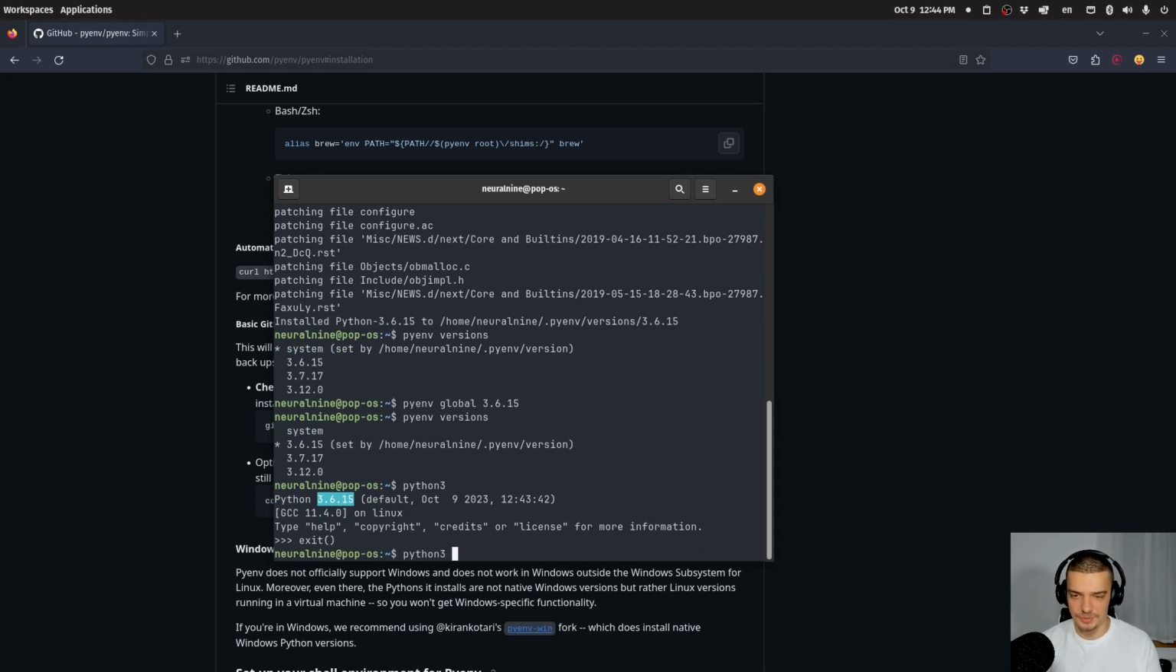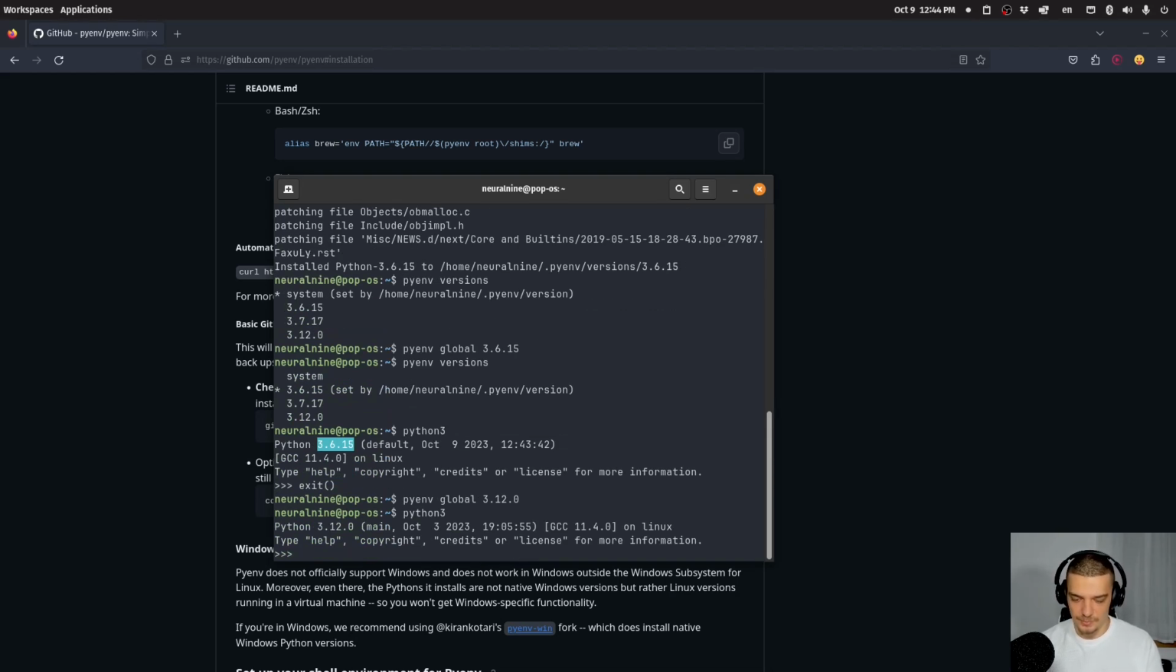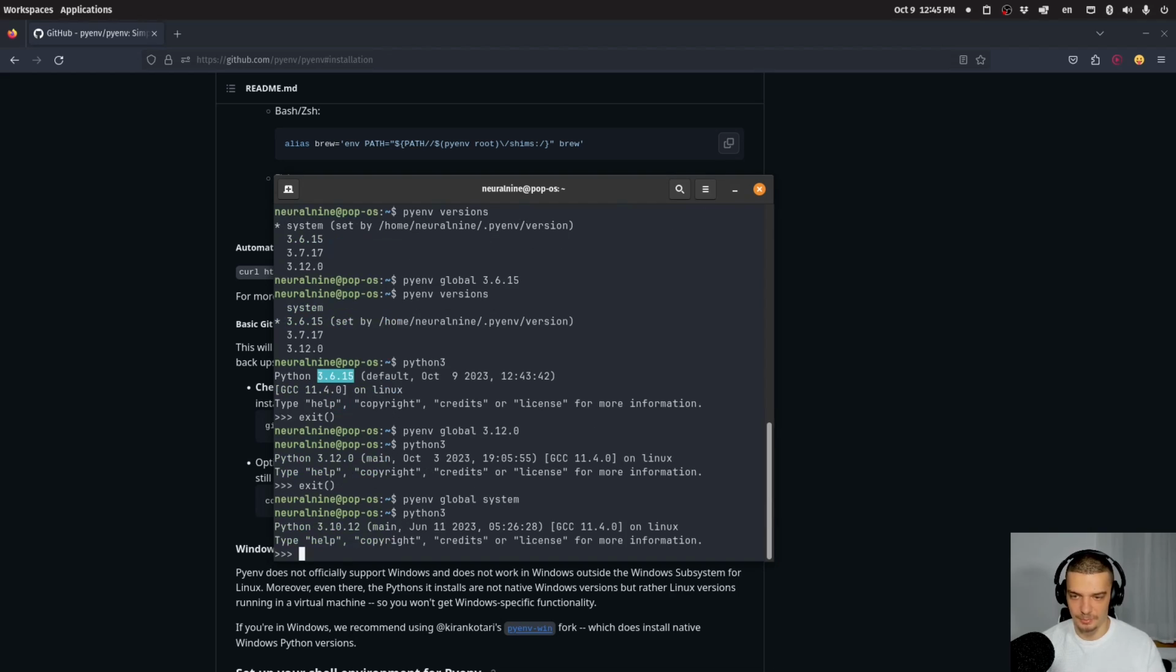And of course I can switch back to something else, so 3.12, for example, then I would get 3.12 here. And of course, if I want to switch back to the system, I just say PyEnv global system. And then I have my 3.10 default here.